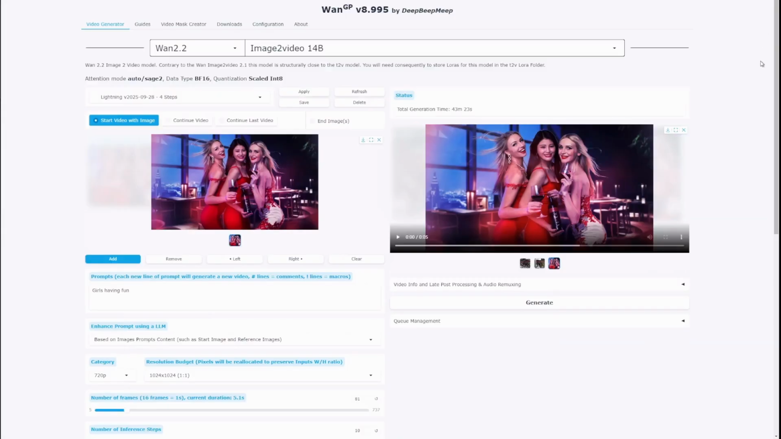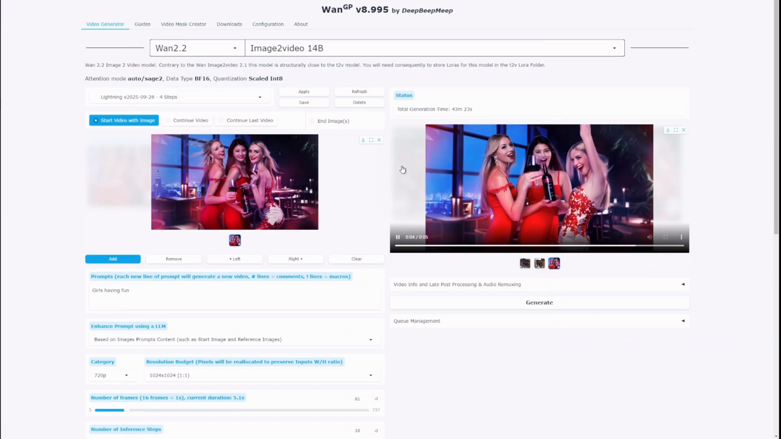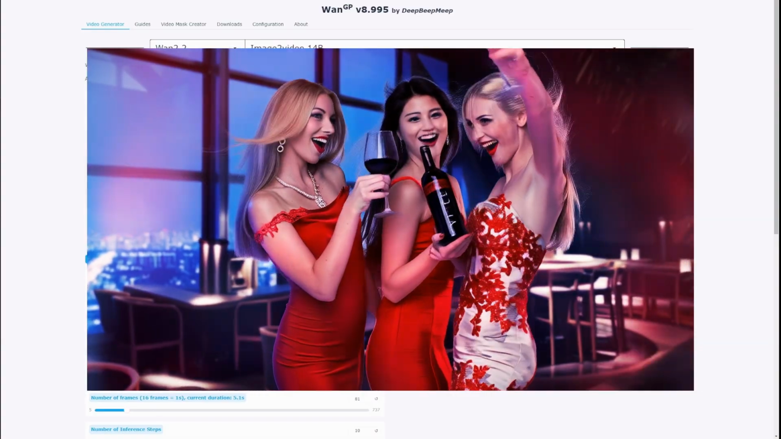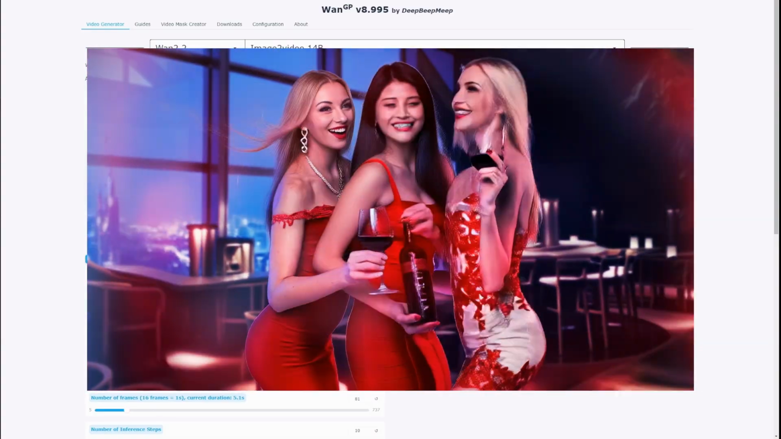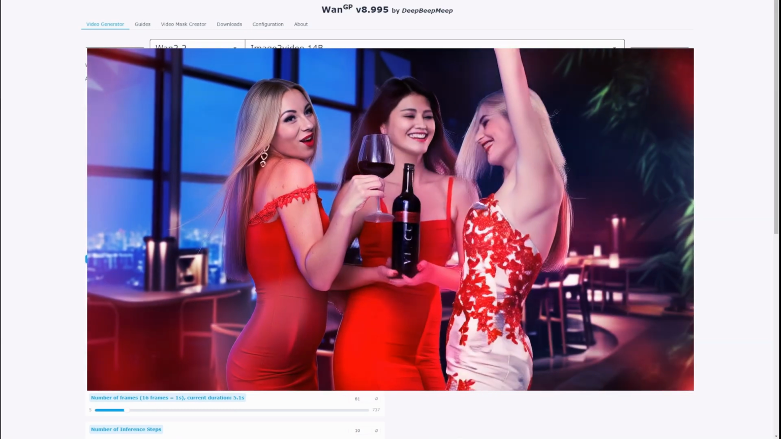Here we have the result. After 43 minutes, obviously it took longer because we're putting double the resolution, but I thought it would take much less. The result isn't bad, but it has a camera movement in the background that's very strange, and the movement is very abrupt and exaggerated.